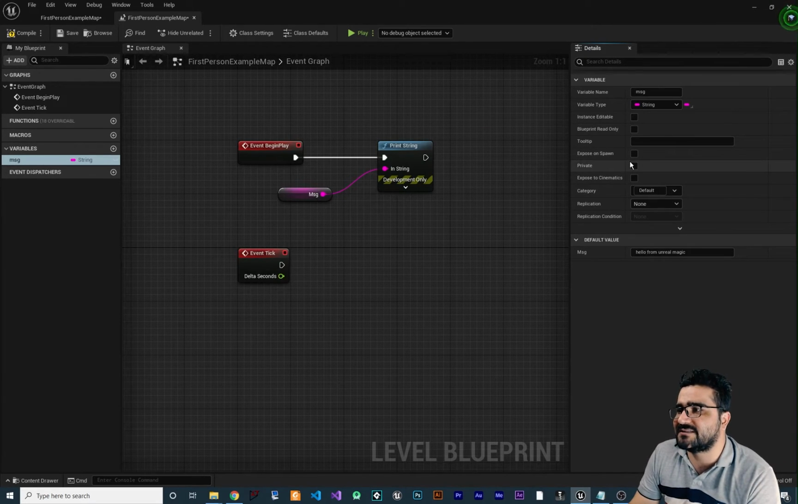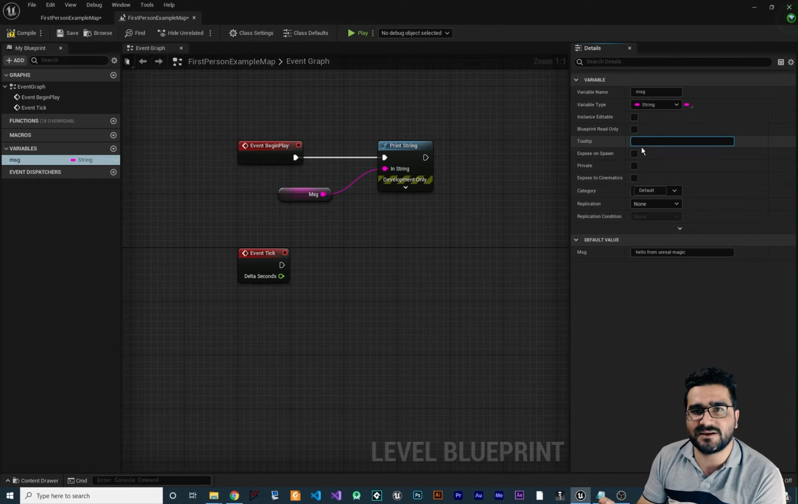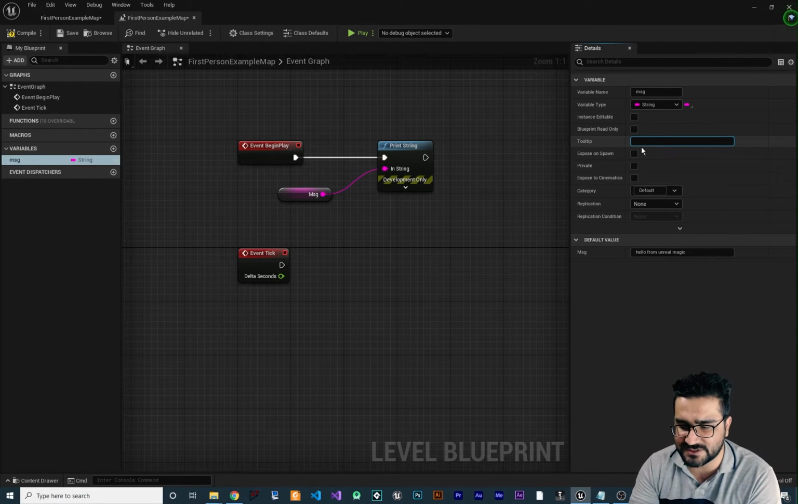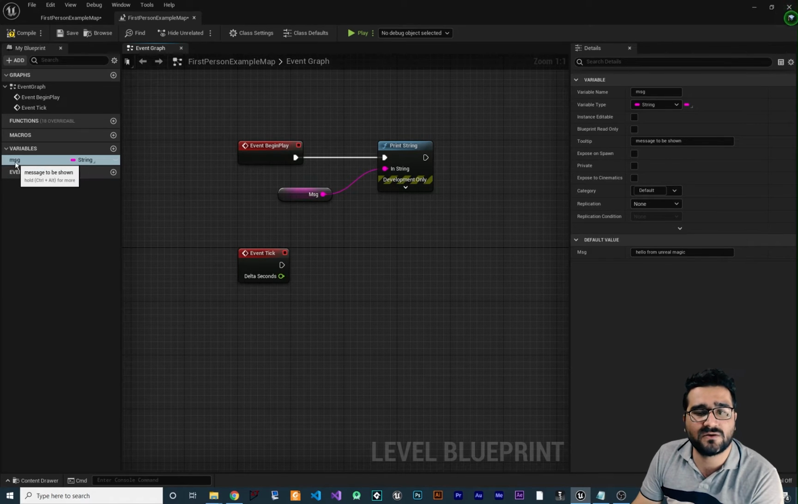We don't need that. There is tooltip. You can give it a tooltip to tell your level designer what this node is doing. So for example, message to be shown. Whenever the level designer or whoever wants to change something in our game, they can hover over the variable and it shows them that tooltip that we created.